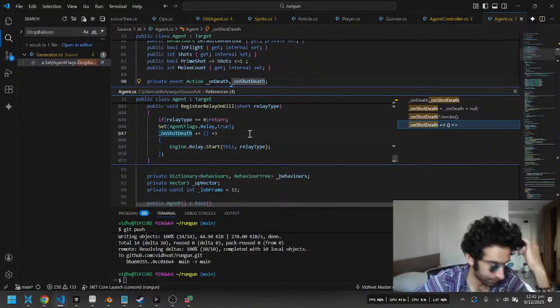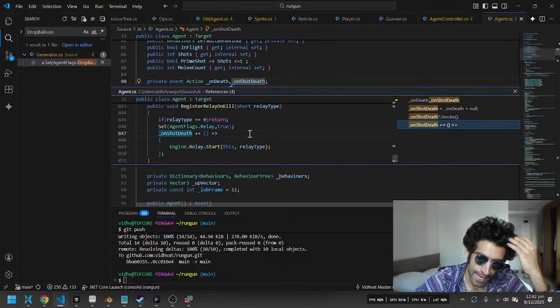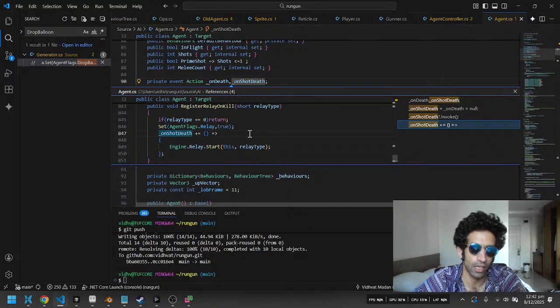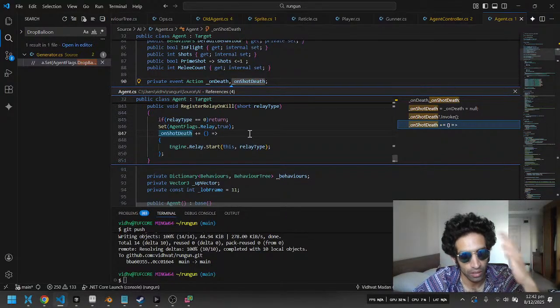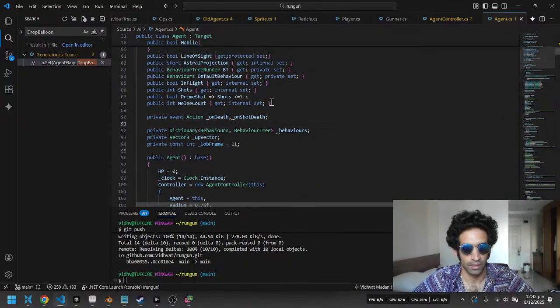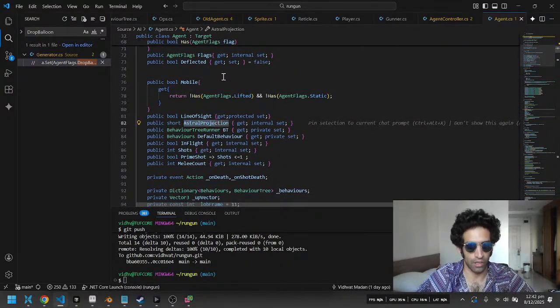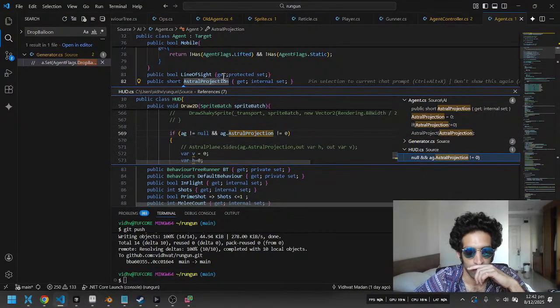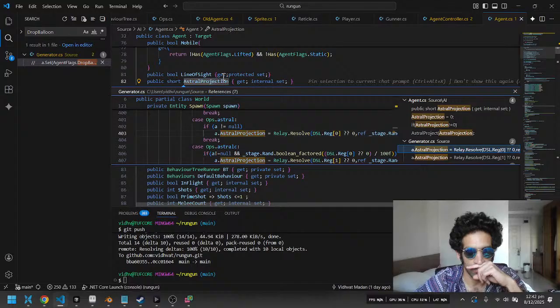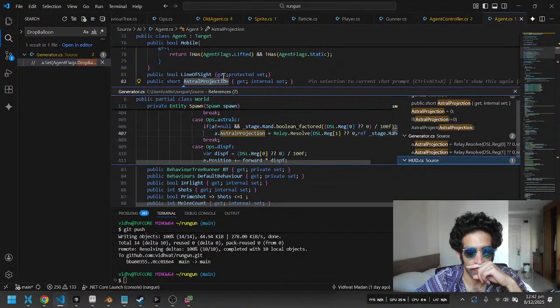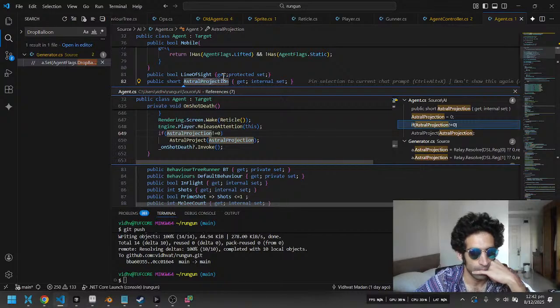Register relay on kill. Interesting. This is also a problem because astrals are not registered this way. Astrals are stored. So that's like astral projection, right? Over here we know that the enemy does an astral projection. I set them here and it's called here.